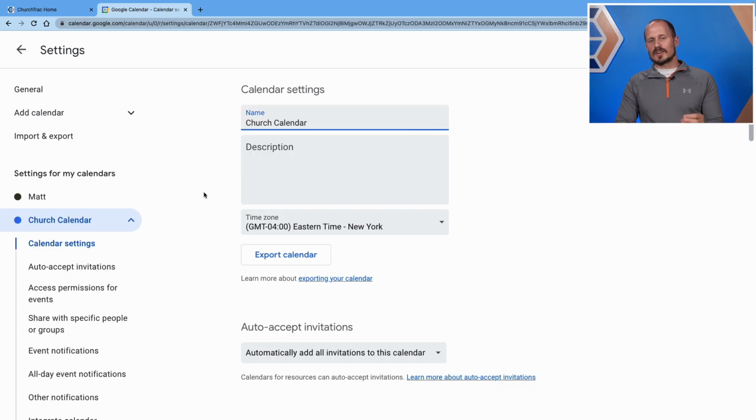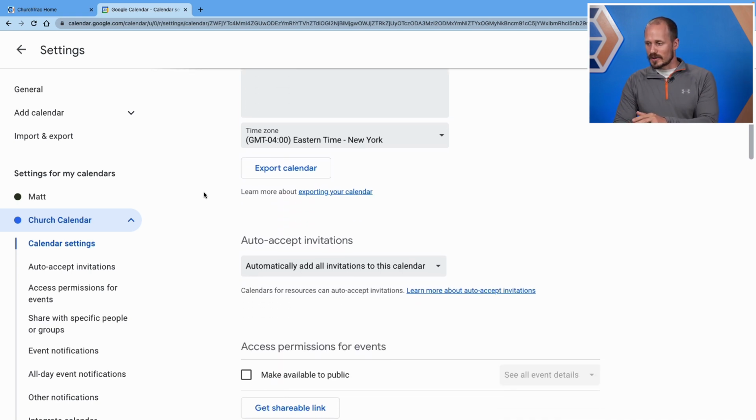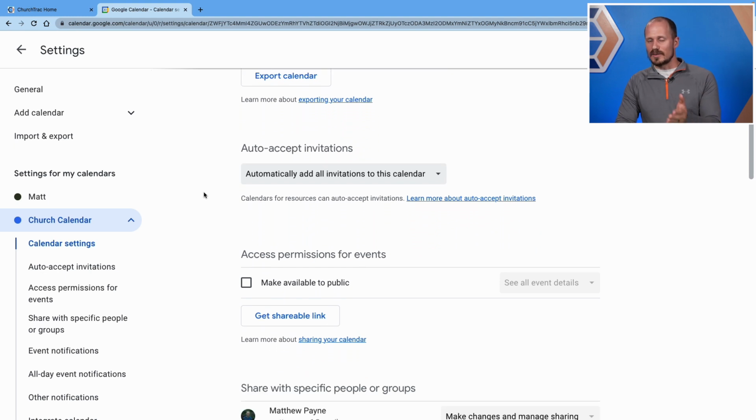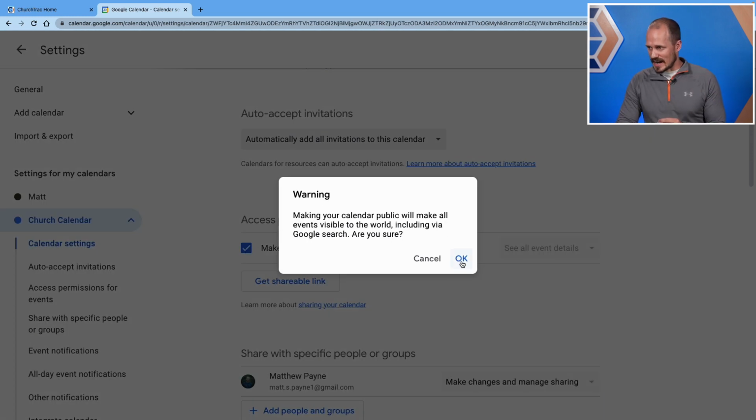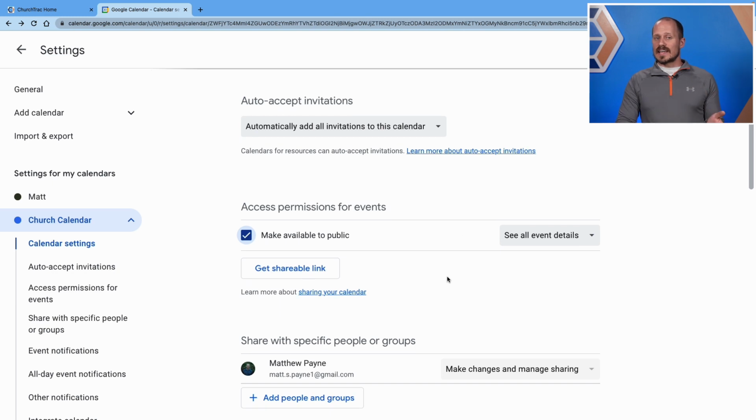On the following calendar settings menu, there's two things you need in order to sync this with your ChurchTrac account. The first is you need to make this calendar available to the public. This is in the Access Permissions for Events section. Just check this box before you grab the calendar ID. Now that the calendar is public, all we need is the calendar ID.